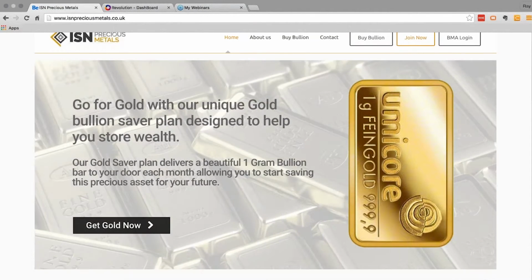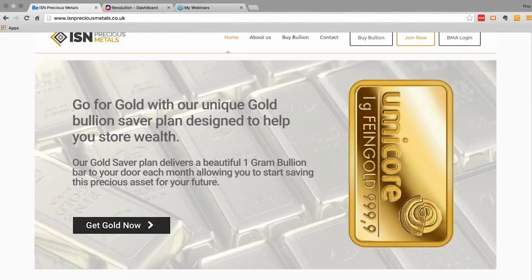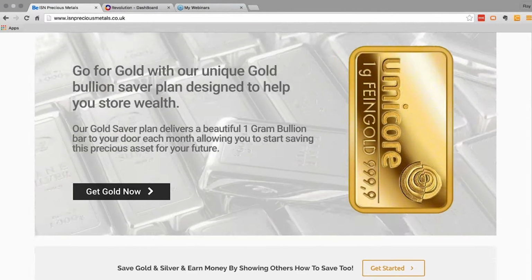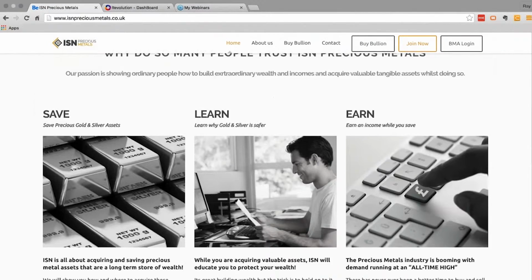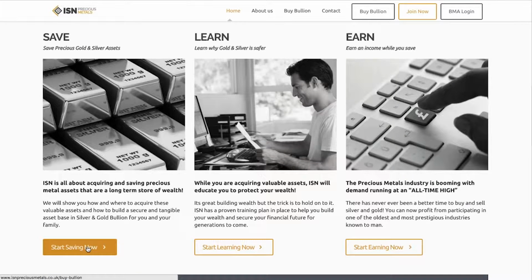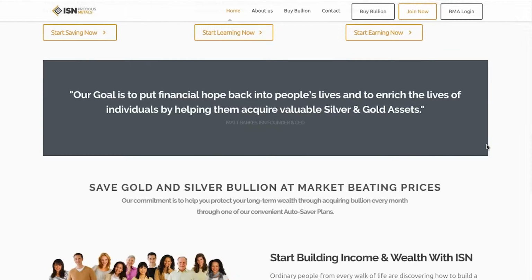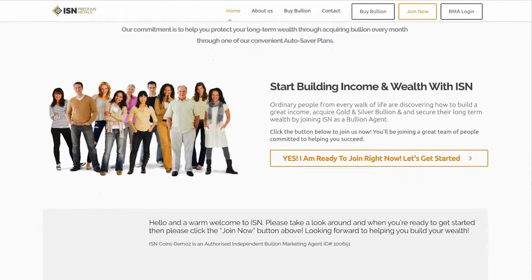And then we've put a few panels on here about save, learn and earn, and given people an overview as to what really ISN is all about: saving precious metal assets, learning why gold and silver is safer, and earning an income while you save. And this start saving button now goes to the buy bullion page, and these 2 buttons will go to the join now page. And further on down, there's a quote from Matt Barkis there about our goal is to put financial hope back into people's lives and to enrich the lives of individuals by helping them acquire valuable silver and gold assets. And then we come down into a little invitation, again with another call to action.